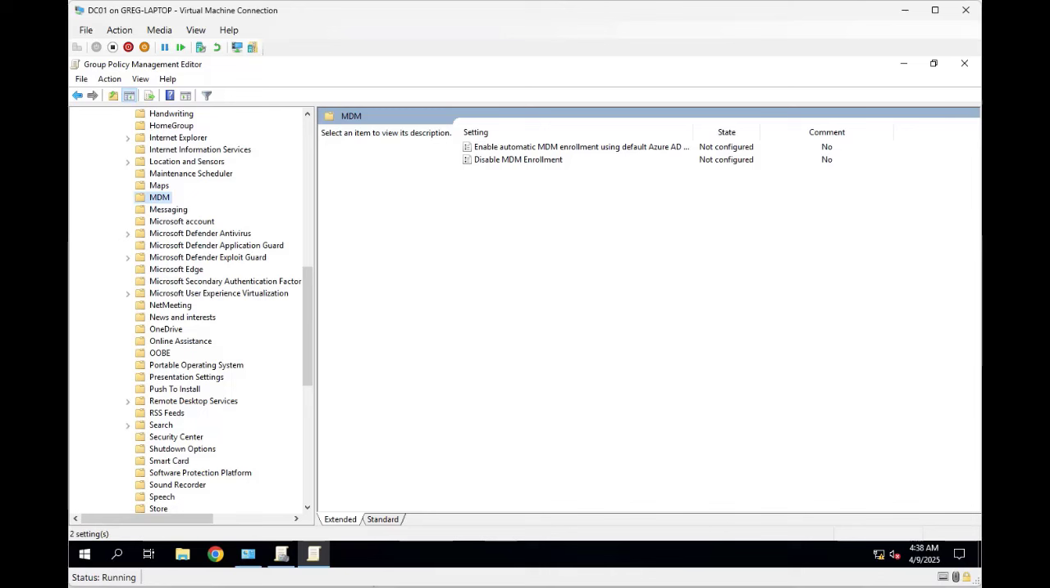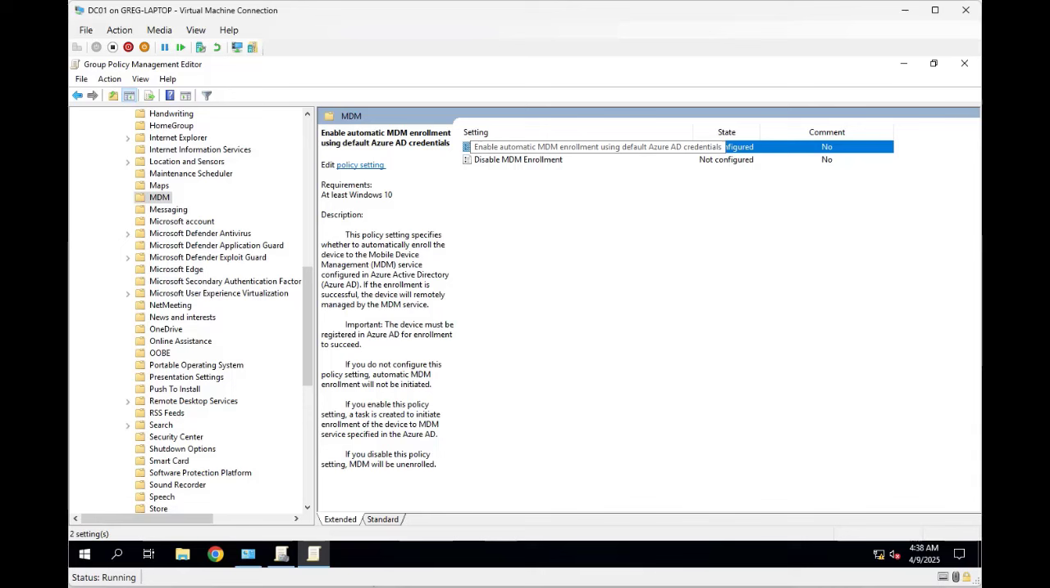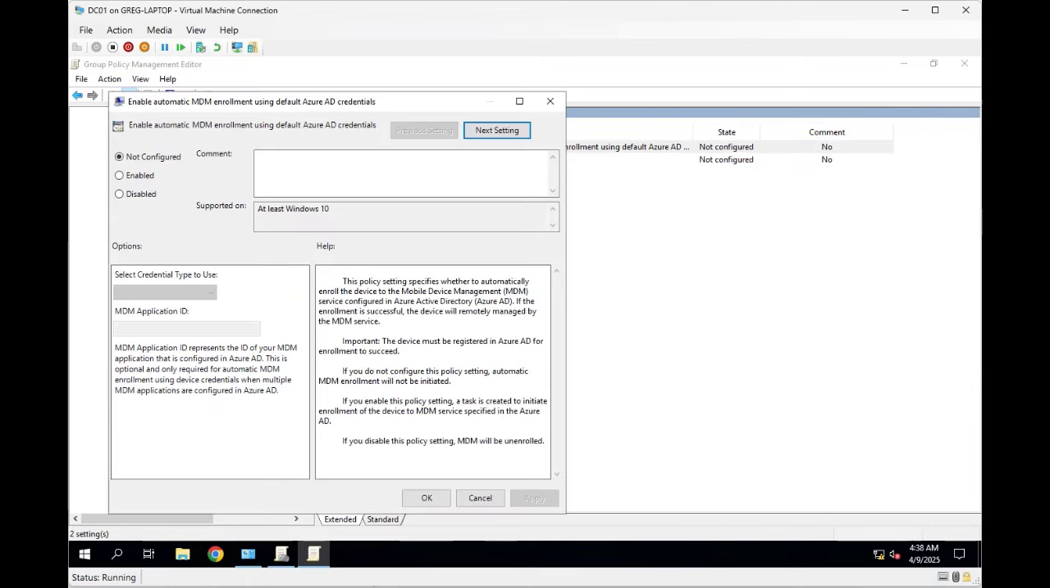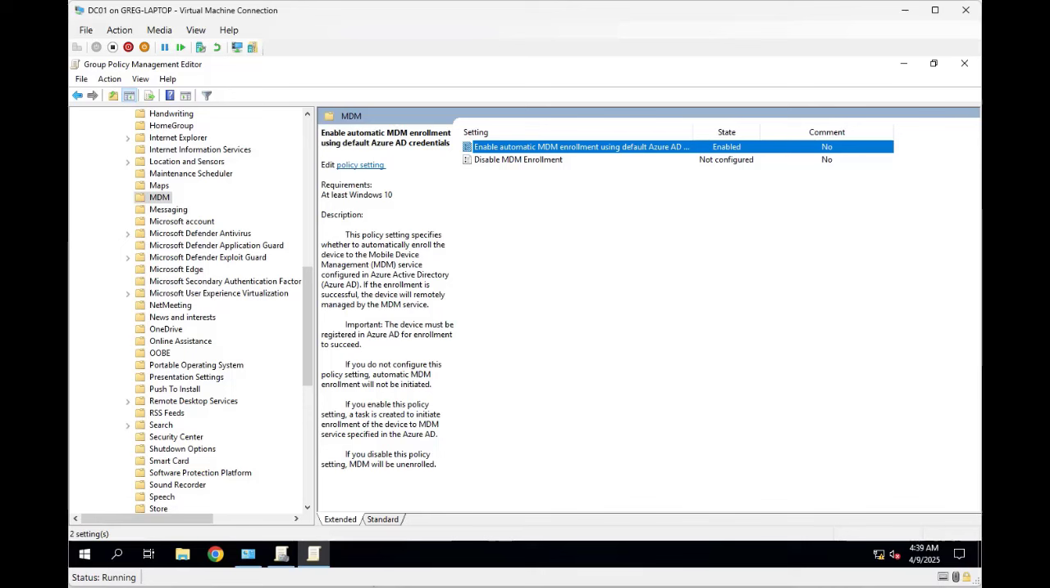and on the right-hand side, you'll see the policy setting for Enable Automatic MDM Enrollment using default Azure AD credentials. We're going to double-click on this, and all we need to do is simply click on Enabled and take the default settings, and hit OK. And now our policy is created and configured. That's all there is to that.